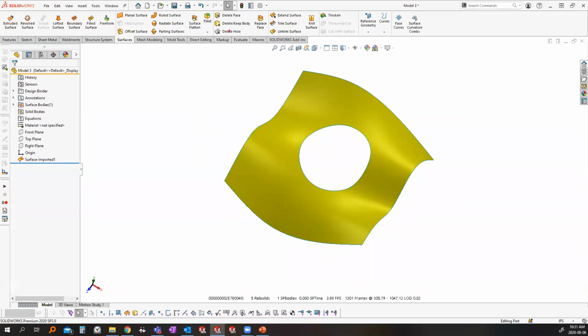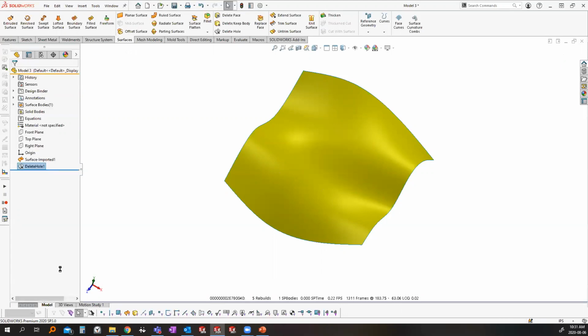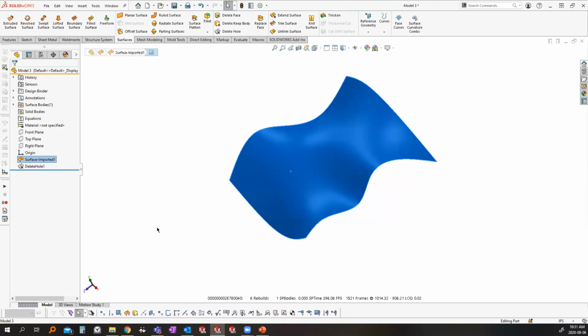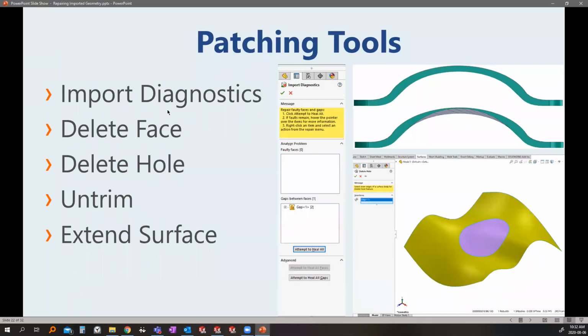There is also one called delete hole. This is a really nice one to use. If I just select that, there's no options. I can't go wrong with it. Hit OK. And again, we're back to a full surface. So those are some of the patching tools that I recommend using.